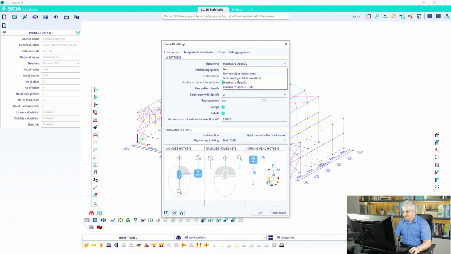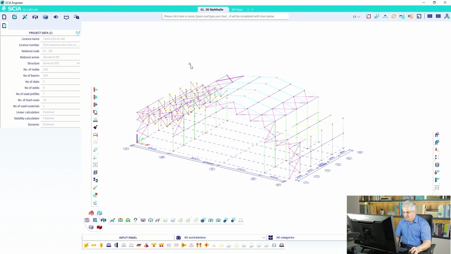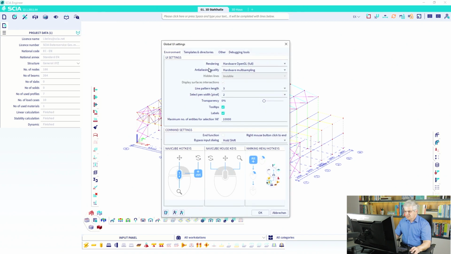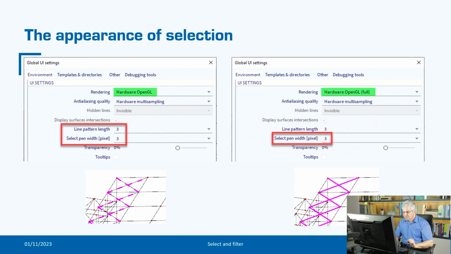If you change to hardware OpenGL full, then it changes a little bit. If you select something, then you get a full line, and if it's very thin, then it's not very easy to see if it is selected or not, especially in the results. Therefore, if you use this hardware OpenGL full, it's a little bit quicker than the hardware OpenGL, because the full one is rendering everything on your graphic card. So if you have a standard computer with a good graphic card, then it's quicker. But if you do it, increase the thickness of this line to 3 or 4. Try what is better for you. And then if you select something, the line is a little bit better visible that it's selected. Okay, this was the selection.